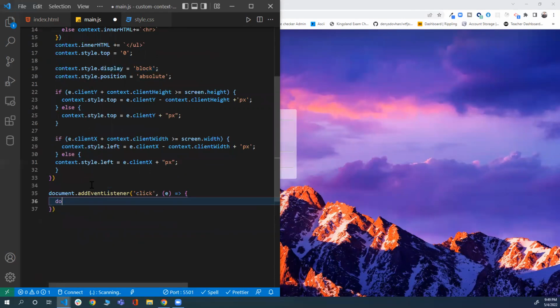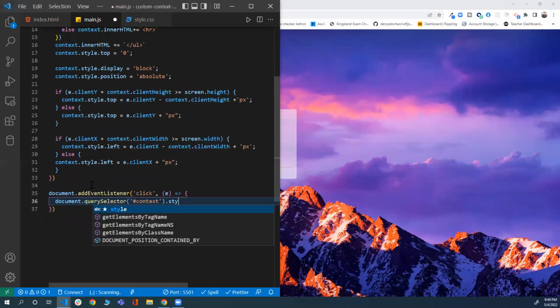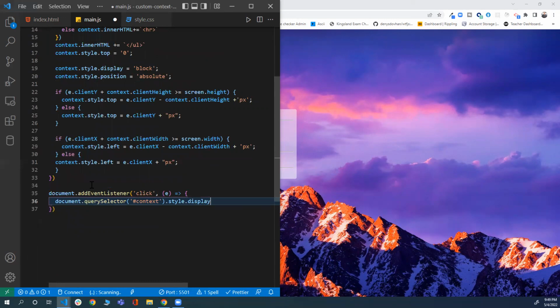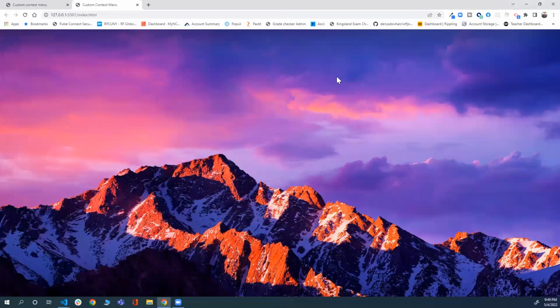Okay, so document.querySelector, we're going to select the context div. And after we select it, we go to .style.display equal none. Let's give it a try. Right click, left click, disappeared. Right click, left click, right click, left click. And here we go. You click anywhere on the screen, and it will work perfectly.